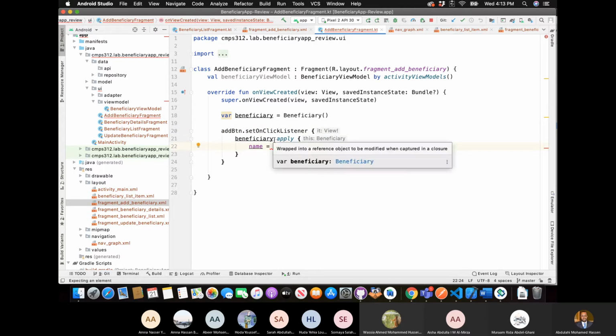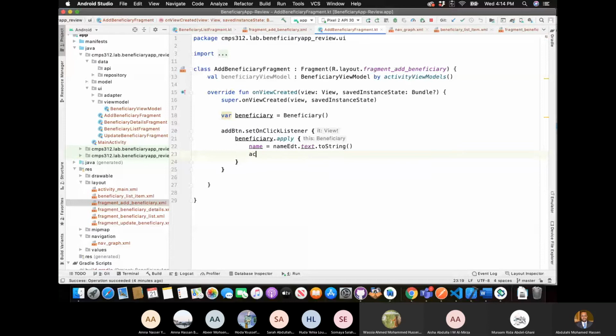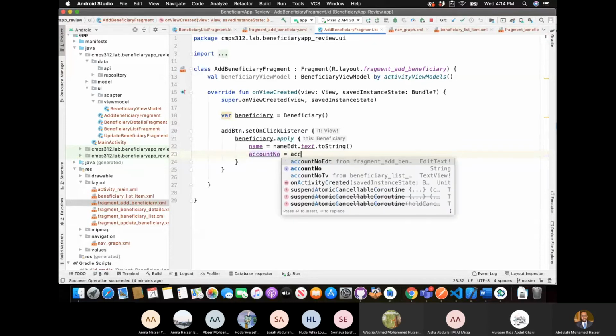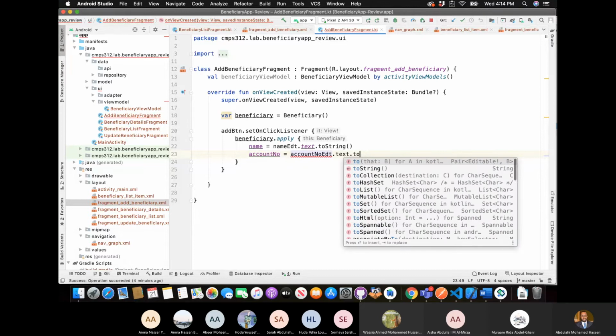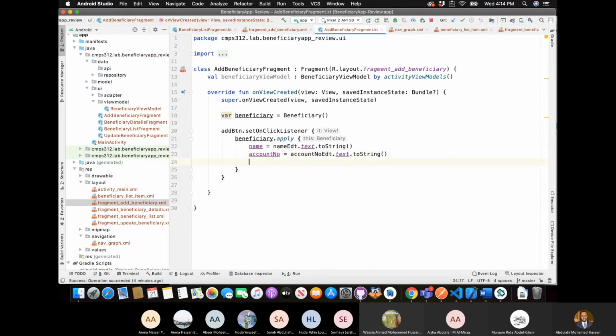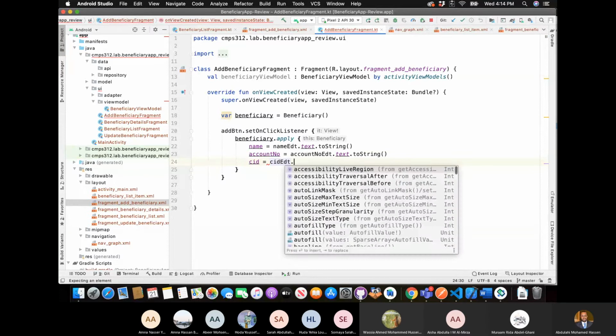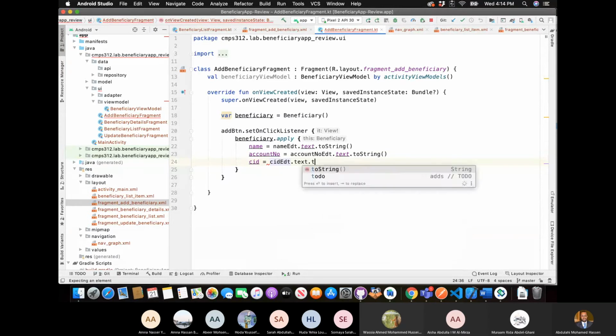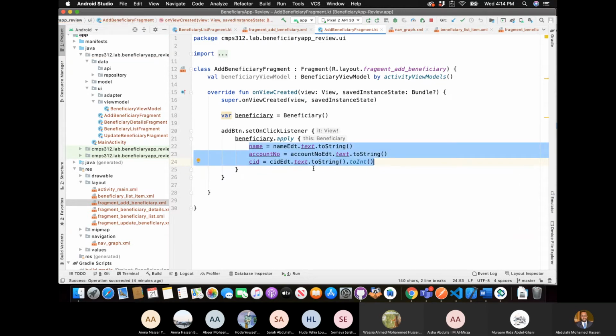So I'll say beneficiary.apply. I say the name is name EDT dot text dot toString. So that I'm done with the name. And the next one is account number EDT dot text dot toString. Okay, and the third one is the CID, and equals to CID EDT dot text dot toString. But because this is an integer, we need to say dot to int, because CID is an integer. Okay, and this is perfect now.